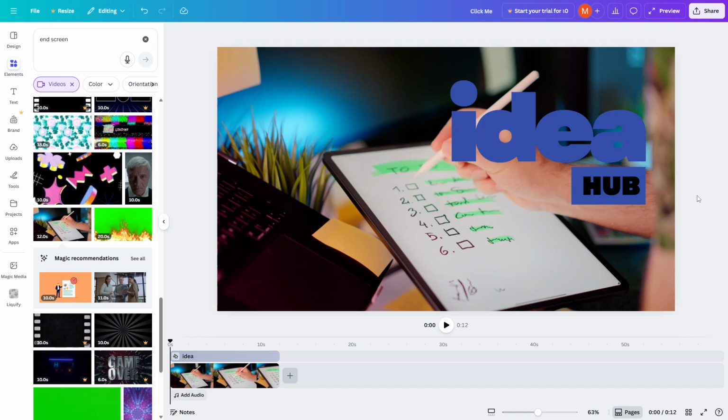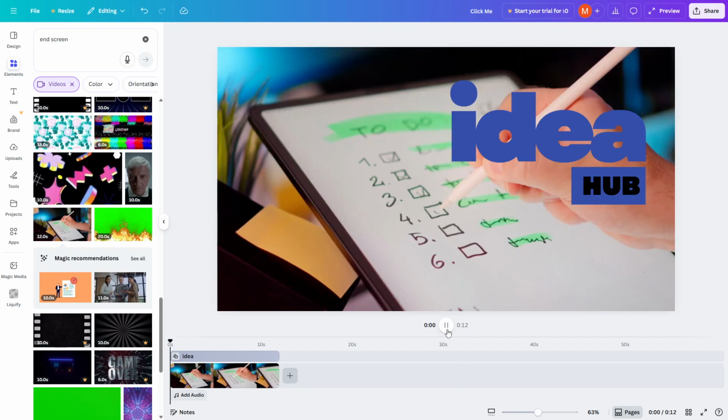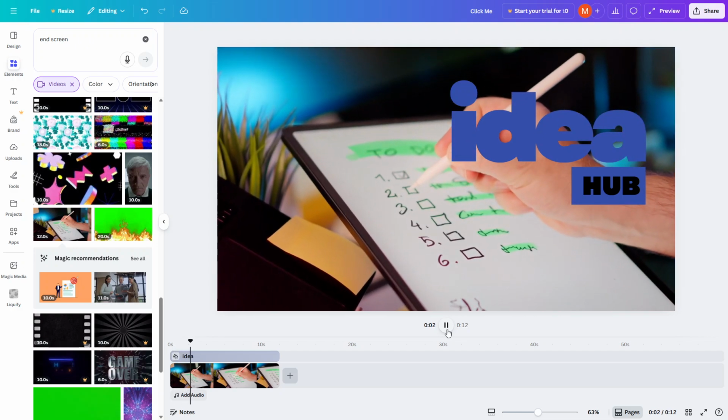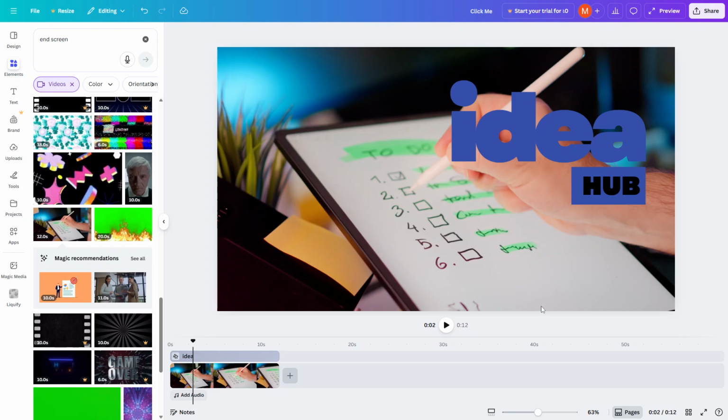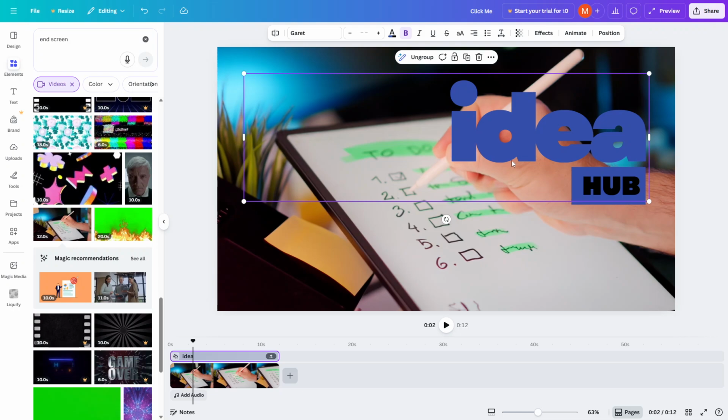Hey everyone! In today's video, I'll show you the best method to add a clickable link to your Canva video. If you've ever been confused about linking inside Canva, this step-by-step guide will make it simple.